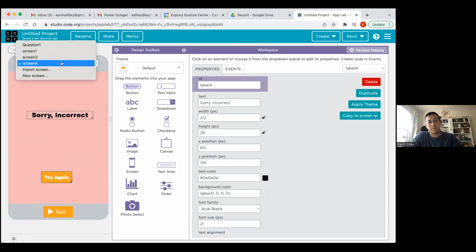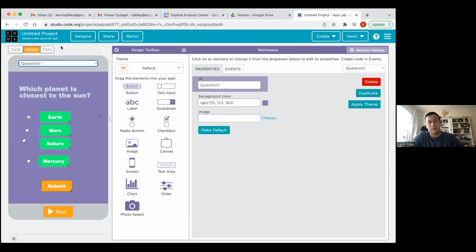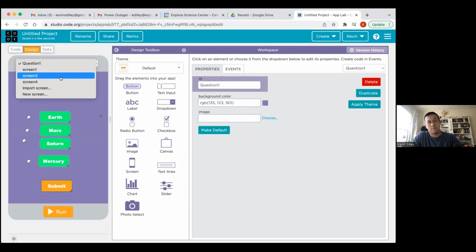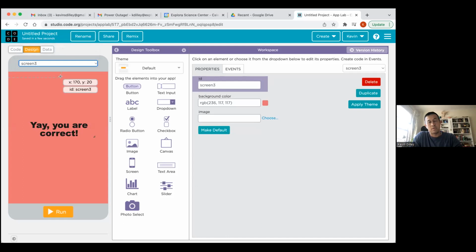So now I've got my 4 screens here, okay? Screen 1, which is the intro, the question, and then the different screens for them being correct or incorrect. And actually, let me, instead of screen 3, change the ID to correct.